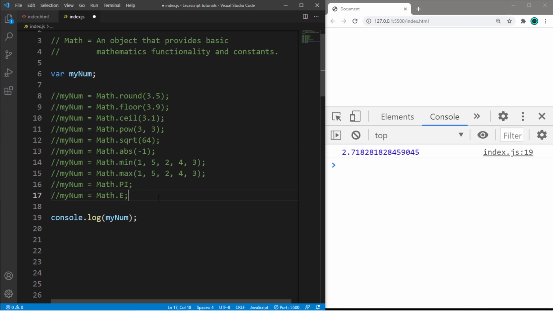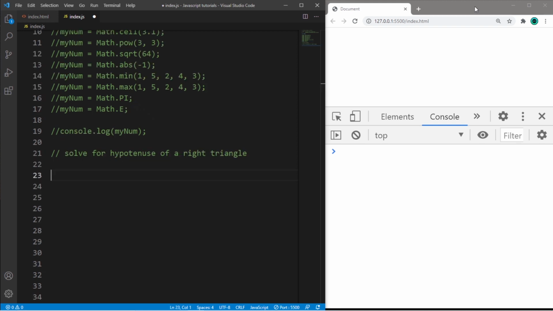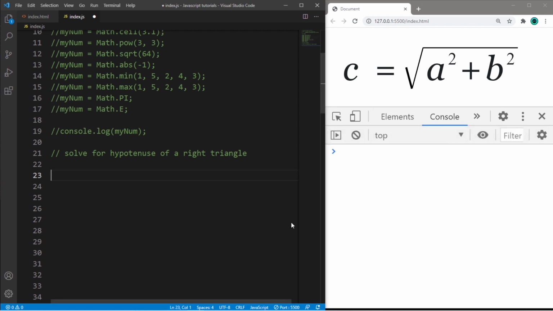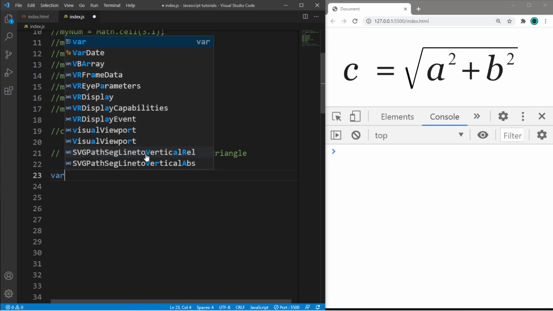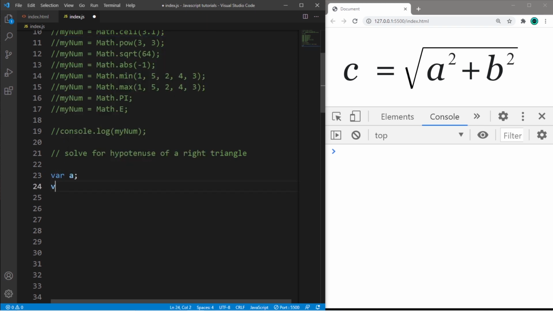Let's create a program to find the hypotenuse of a right triangle, because I said so. I'm going to place the formula that we'll need for this program somewhere over here in the top right corner of my screen. So the first thing that we'll need are 3 separate variables. Let's say var a, var b, and var c for each side of this right triangle. And we'll accept some user input.